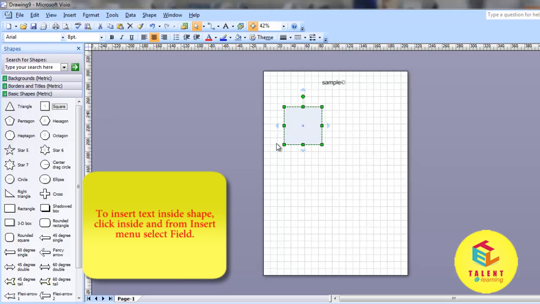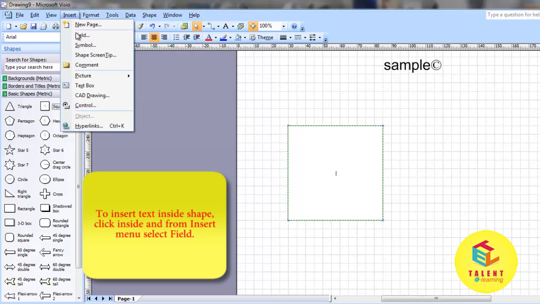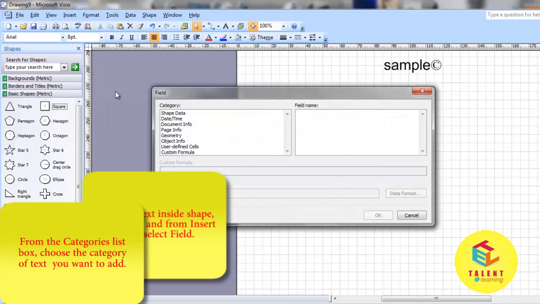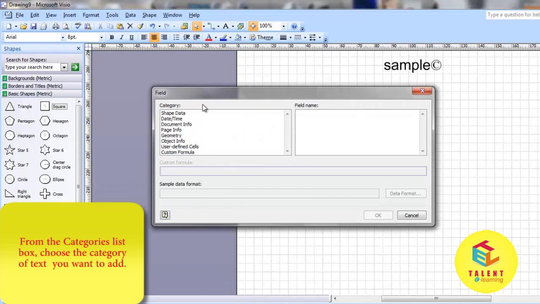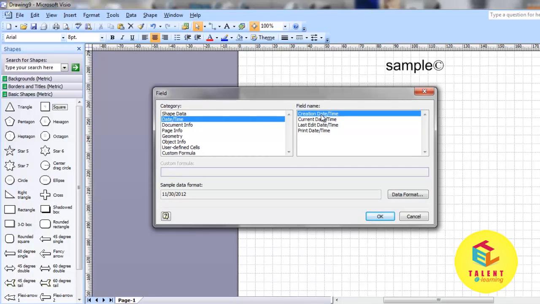To insert text into a shape, double-click inside the shape. Go to the Insert menu, select Field. From the category list box, select the category of the text you want to insert. For example, date and time has various options such as creation date time, current date time, last edit date time, print date time.